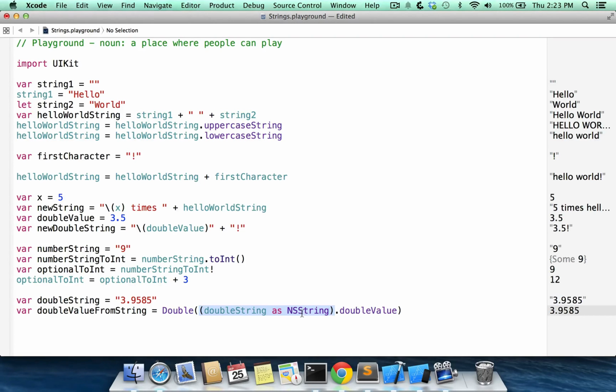We're going to be able to use this as keyword in the future when we're not sure what a type is going to be, or when we want to help our computer program figure out what type we actually want it to be. Here, we're specifying that we want double string to be an NSString. We can't just throw as anywhere we want, but we're going to have plenty of examples of as in the future, so hopefully you'll get a good idea of how to use this keyword.